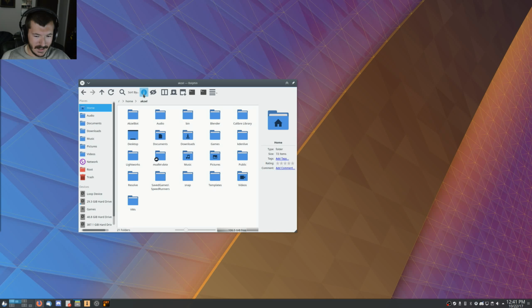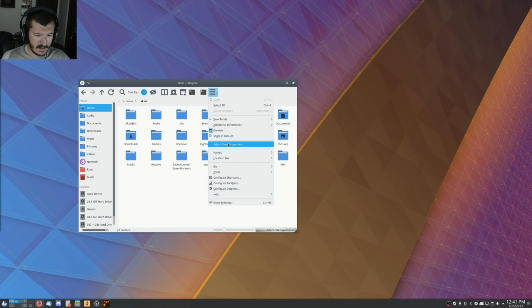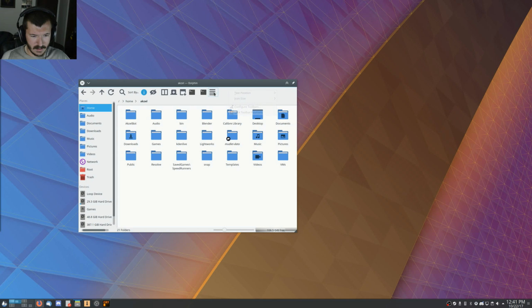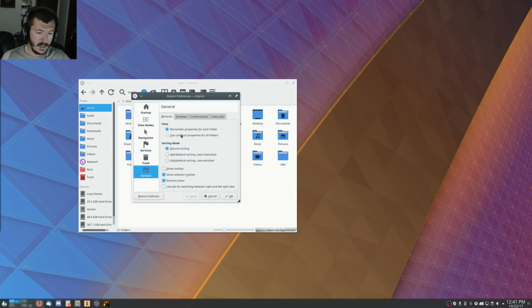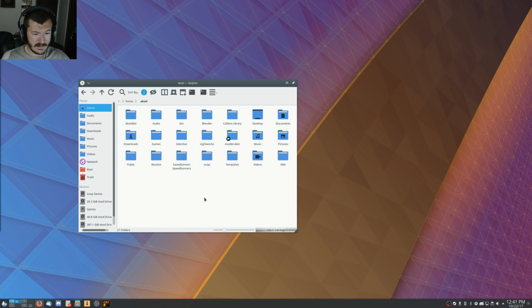Honestly, I never even really use sort by. I probably should. That's another thing that's great with Dolphin. You might be able to set this in Nautilus too, but that's the wrong thing. Hold on. I'm going to do configure Dolphin. Navigation? No. General? Yeah, you can either remember properties for each folder or use common properties, and I usually leave it to this, even though I sometimes like things looking the same, but in general, it's probably nicer to have them all separate.